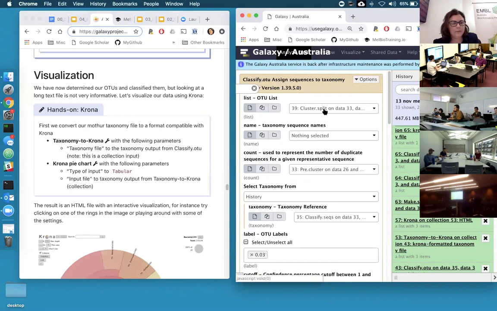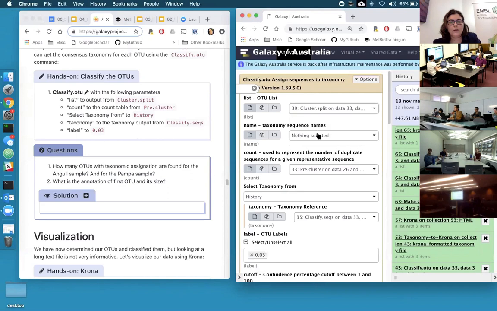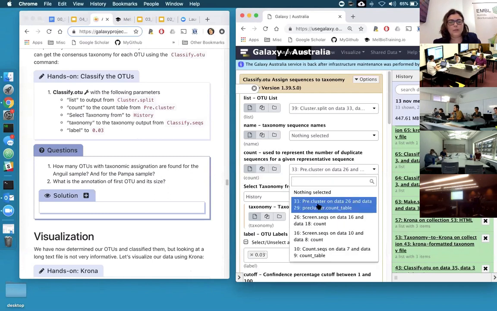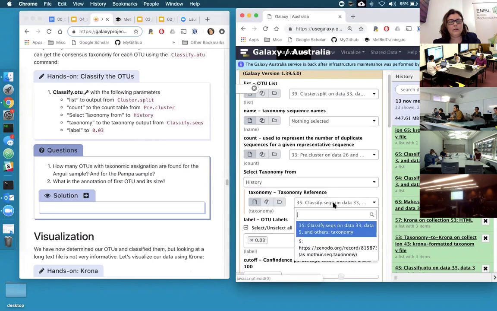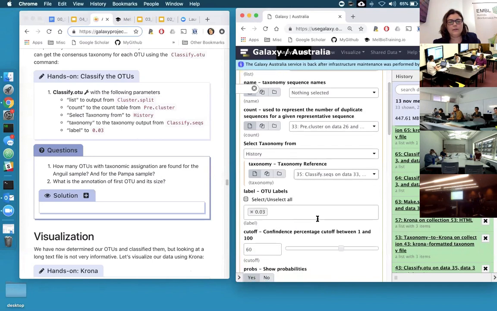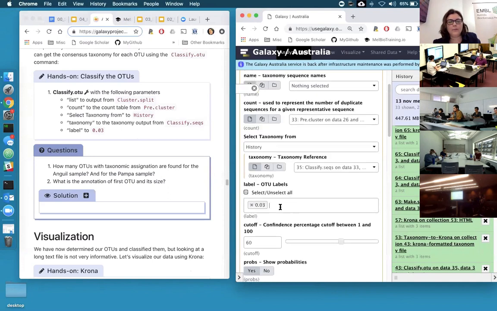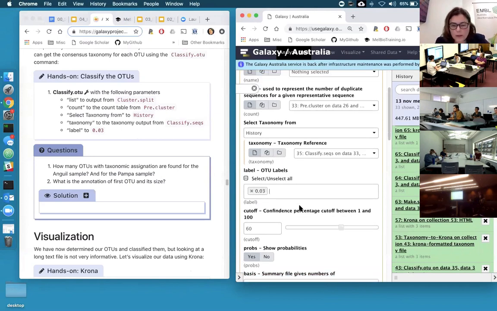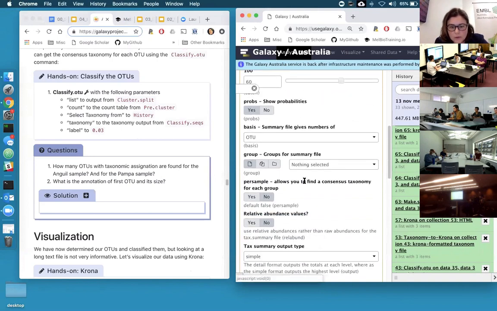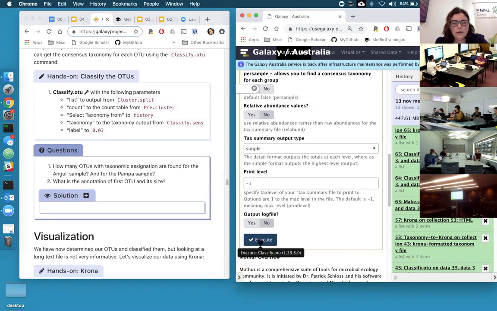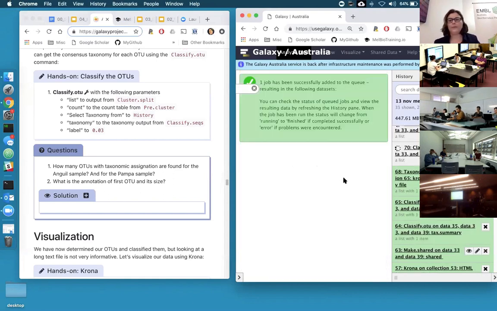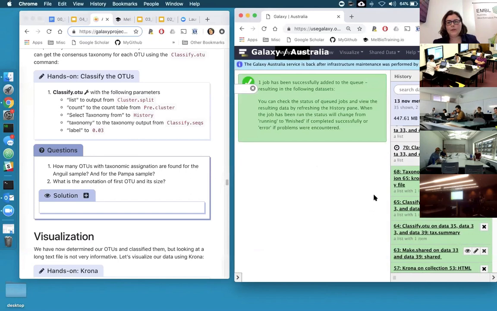So again, list the output from cluster split, nothing under name, the count table from pre-cluster, select taxonomy from history, taxonomy reference from classify seeks, label to 0.03. And then what I want us to do, because this is more interesting, is if we scroll down there's a per sample option. So click yes for that so that the yes is dark grey. So per sample, yes, and then execute. Okay, so this is our classify OTU step.